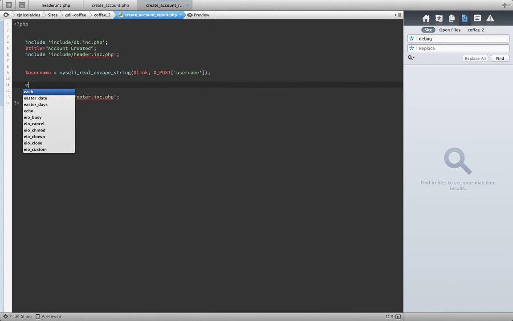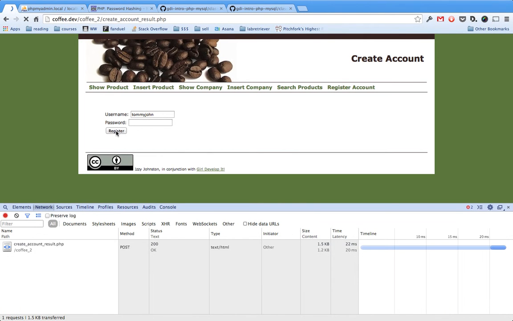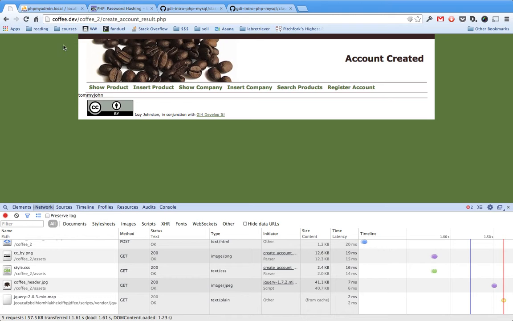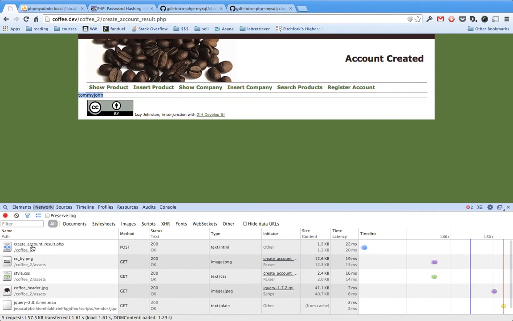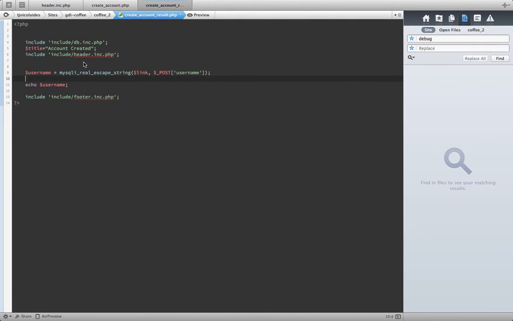Okay, so if I could just echo out username as a little proof of concept here, if we come back here and hit register, now we're being dumped out. Oh, and I forgot my div class content, so this is bumping up all the way over there. But you can see as proof of concept how that is being grabbed from this form data that's being passed over in this request to create account result.php.